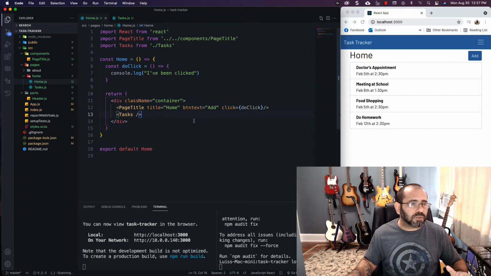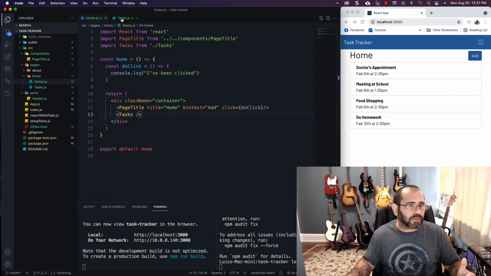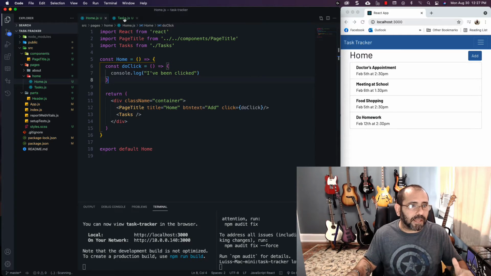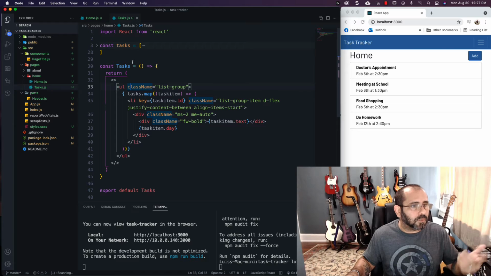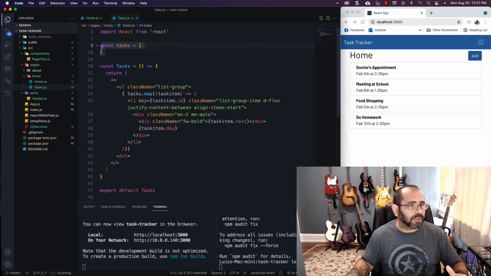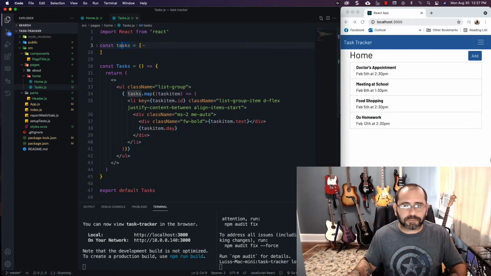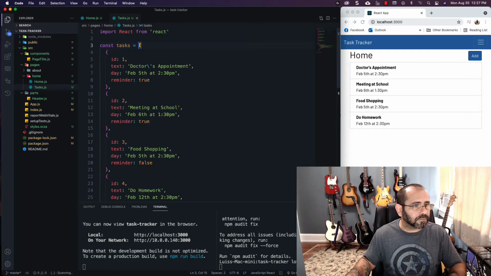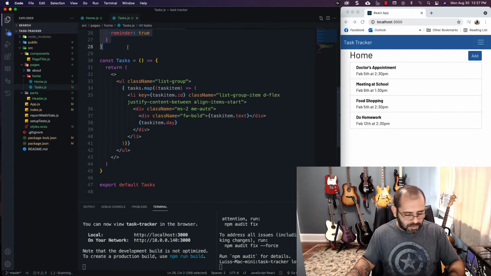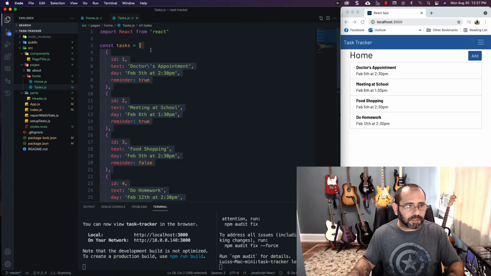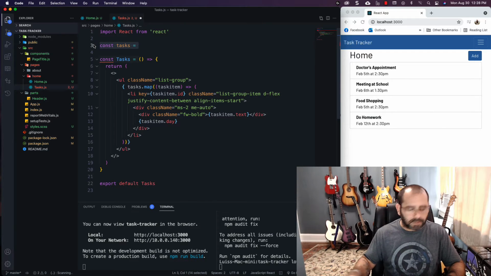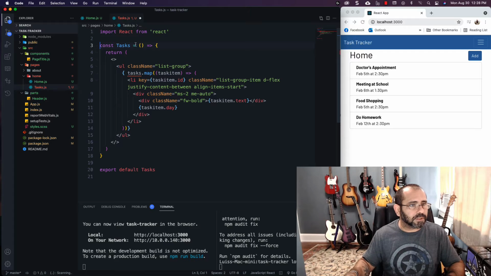It's just too much. So it's easier if these tasks right here existed at the page level, here in the home page. Then what I can do is basically pass it as a function, as a prop. So let's grab this task here, just the array of tasks, and we're going to delete it, and delete that as well because we're not going to use it.